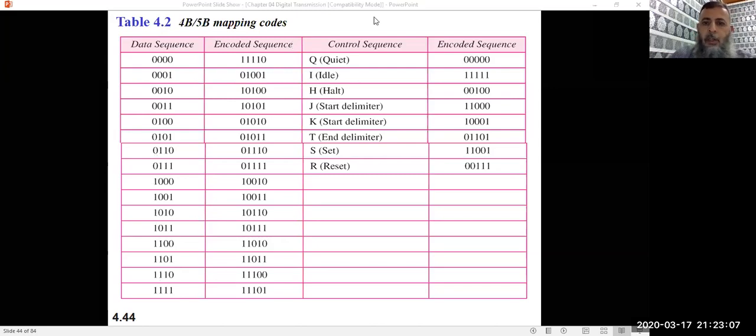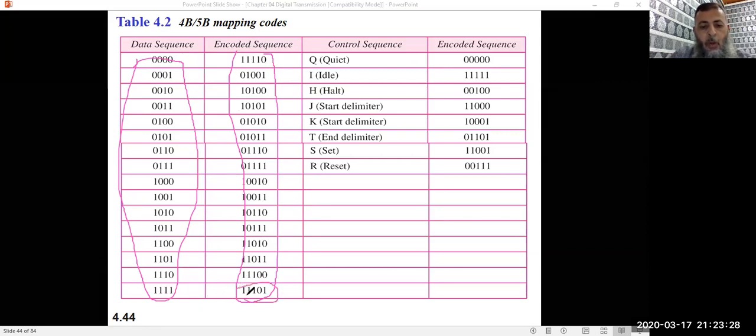We have 16 possible codes. Now, each code is substituted, using this table, with a code from this column. Okay, so always, for example, if we have 1111 to send, the code sent will be this one, which is 11101, 5 bits. So we have an extra bit for control signals. Sometimes we want to halt, so we can send this code, which is not in the encoded sequence. Okay, this is out of the 32 codes.